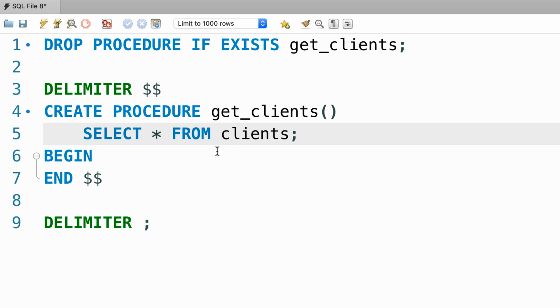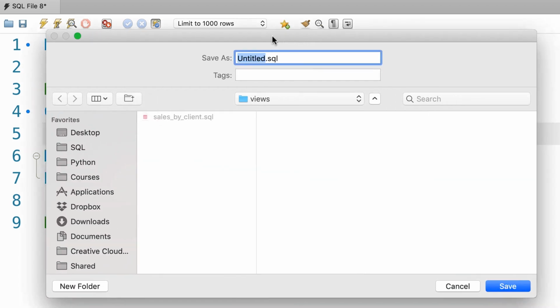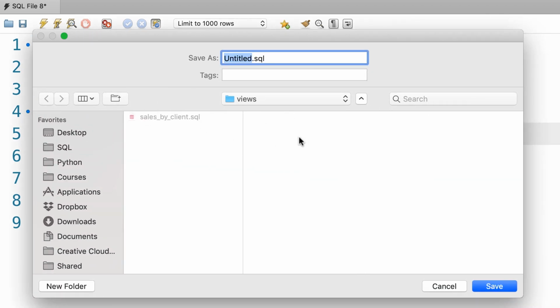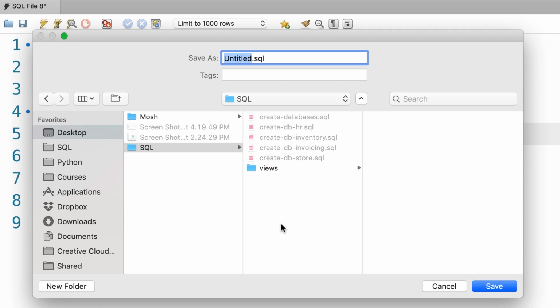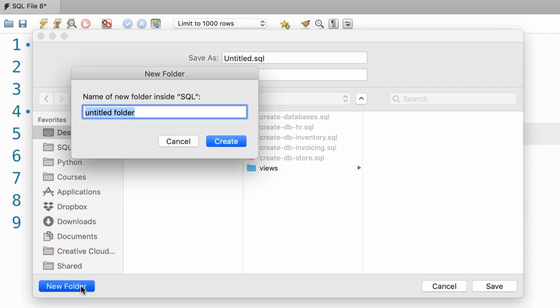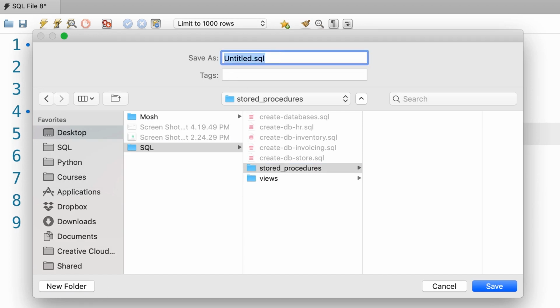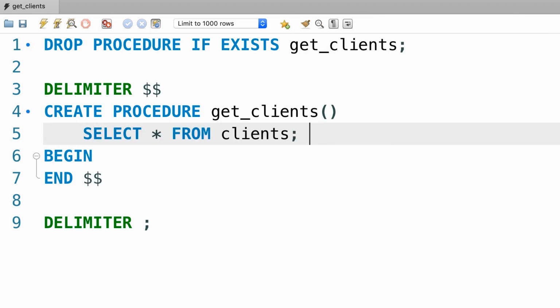Now we save this in a file called get clients. So save. Earlier we created the views folder for our views. Now we can create another folder for our stored procedures. And here we add get underline clients.sql. When you put all these scripts under source control, you can always go back in time and see what changes you made to your database objects at any given point in time.